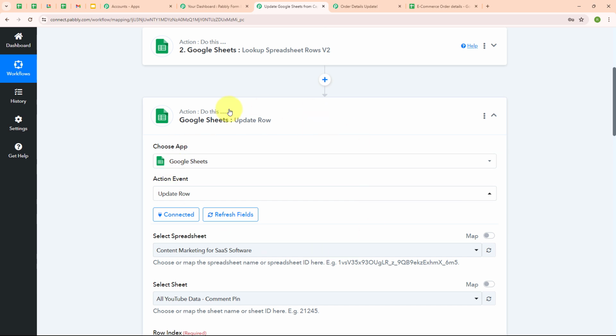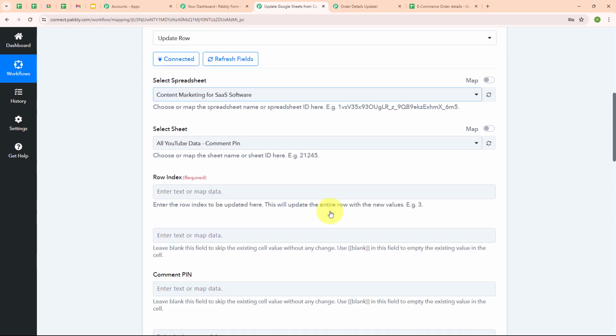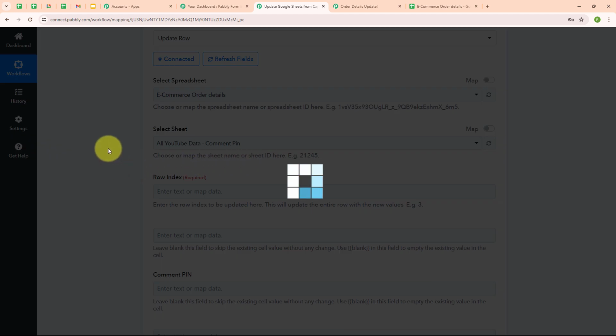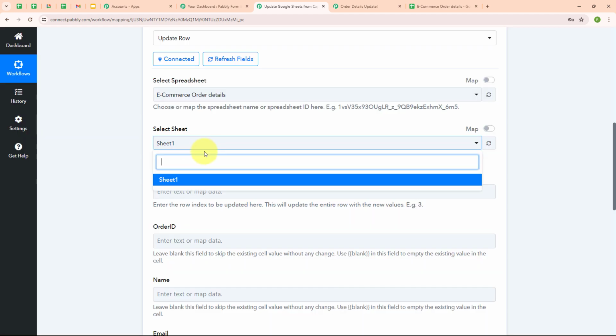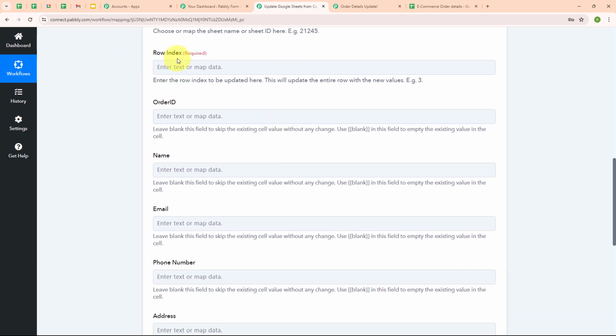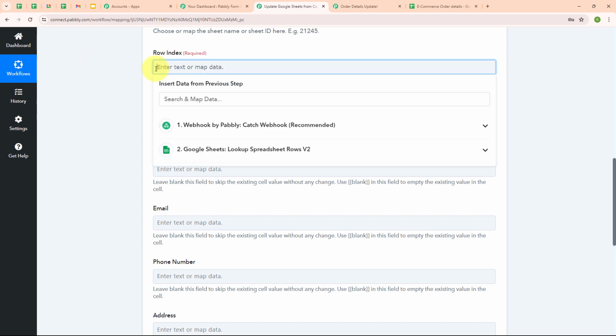And here you can see we are now successfully connected. So moving forward, again it is asking me to select the spreadsheet. So for the spreadsheet, again I'm going to select the sheet as e-commerce order details. And I'm going to select my sheet as Sheet1. Moving forward, now it is asking for the row index. Here in the instruction it says enter the row index to be updated here. This will update the entire row with the new values. So for the row index, again we are going to map the row index from the response we have received in our lookup action step.